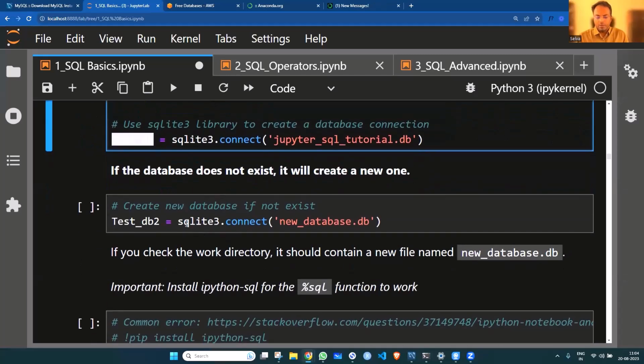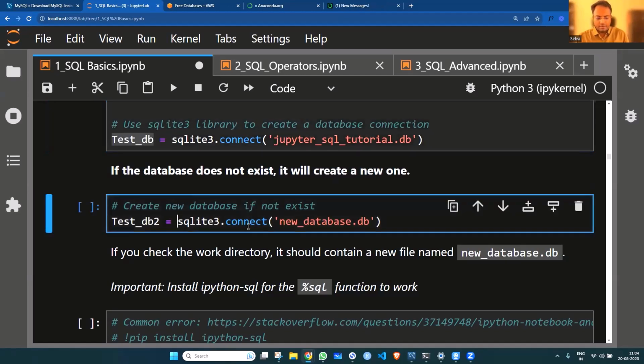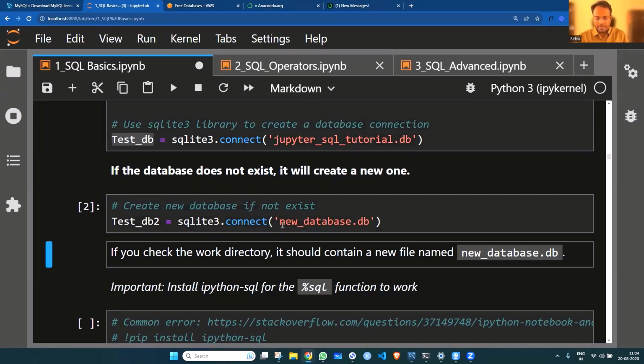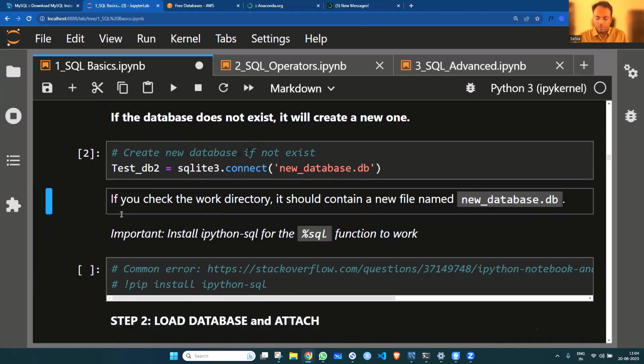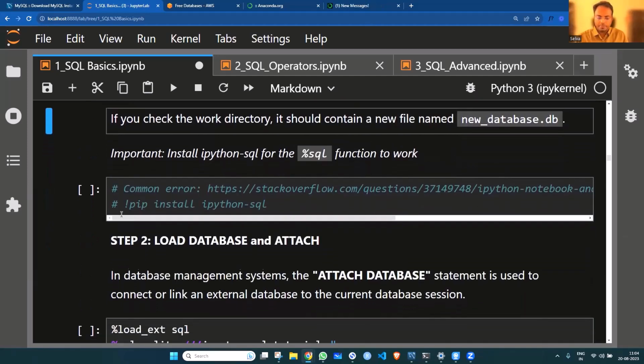Okay. Now using SQLite, if a database does not exist, running this command will create a new database. We are calling it test_db. We will not be really using this, so ignore that.